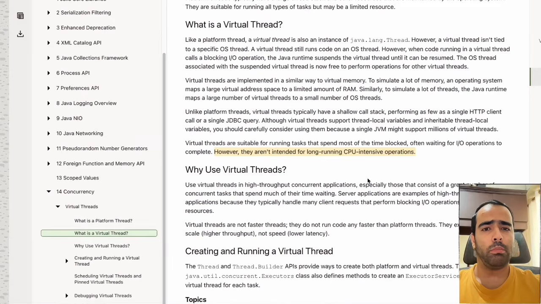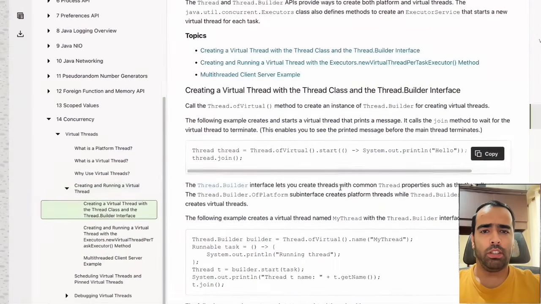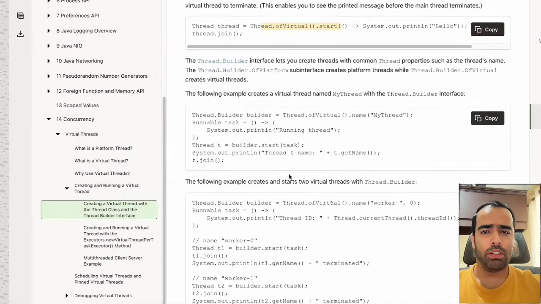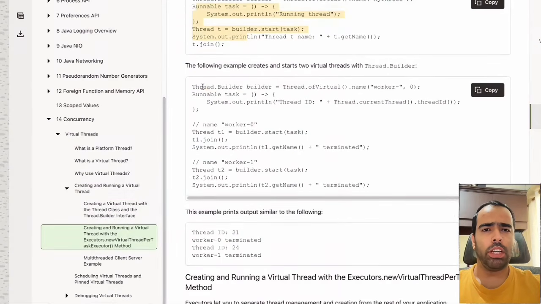Okay, so wherever there is some logical thing, you should always go with platform thread. You should not use virtual thread in that case. And we already used this, Thread.ofVirtual().name().start(runnable). And we can also use thread builder here. So you can create thread builder.